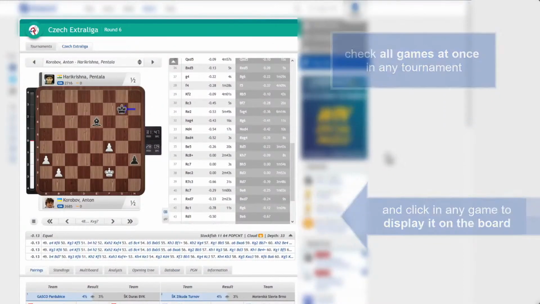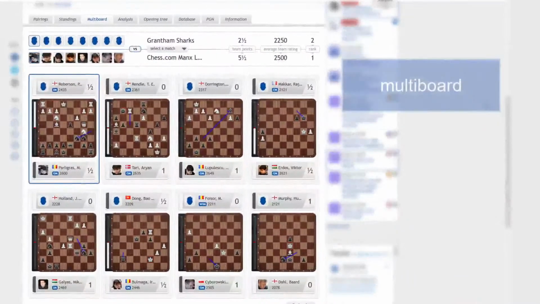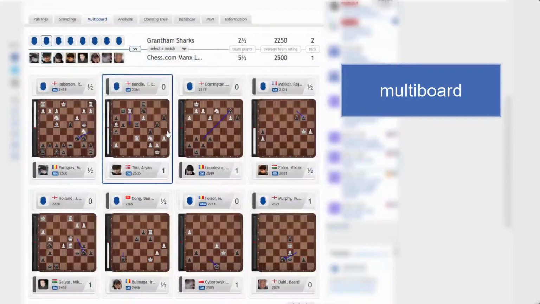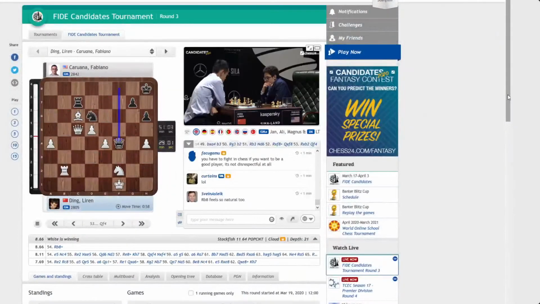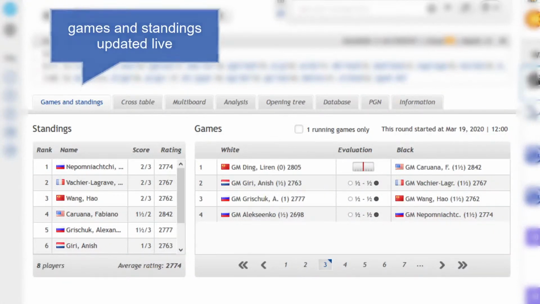You can do even more. This is a team competition. You click on multi-board. That's beautiful. You can see all the 8 games going on at once. You can see the games and standings. I'll click around. Games and standings here.